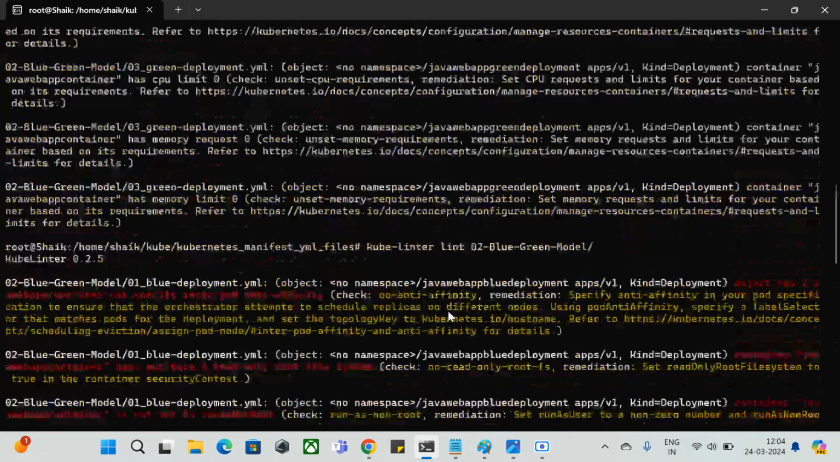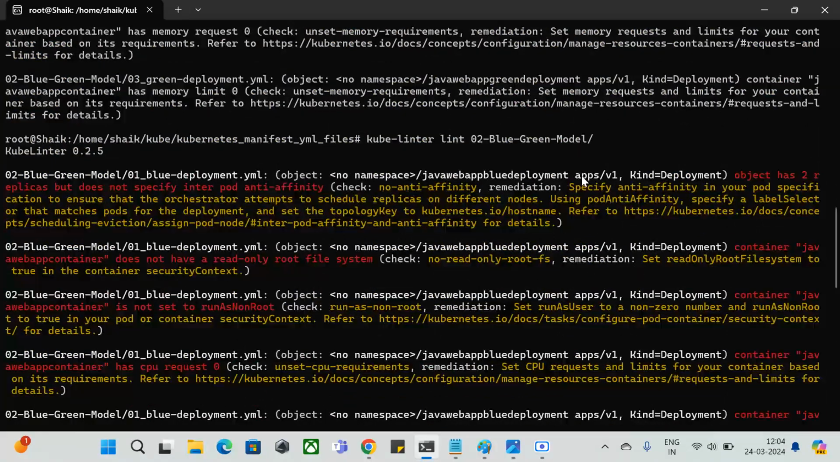If you see here, the first error is showing no namespace. It is finding the API version when kind is Deployment, and it's showing 01 blue deployment.yaml and 02 blue deployment.yaml, so it is specifying both files, along with the KubeLinter version. It says the object has two replicas but does not specify inter-pod anti-affinity. They have not specified any anti-affinity, and the check gives some information: no anti-affinity, and this is the remediation, which is to specify anti-affinity in your pod specification to ensure the orchestrator attempts to schedule replicas onto different nodes using pod anti-affinity, and specify a label selector that matches pods for the deployment.